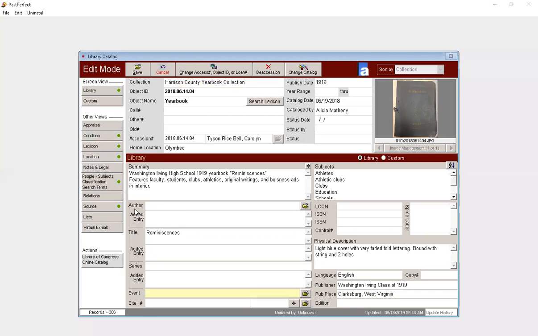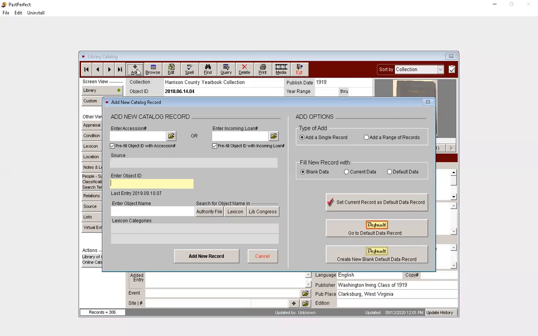And again, if you see here on the left, you have those, again, appraisal, condition report, lexicon, location, notes, and legal. So those are fairly consistent on the left. So use those as you need to. And again, when you're ready to add a new record, you just add and put it in there.